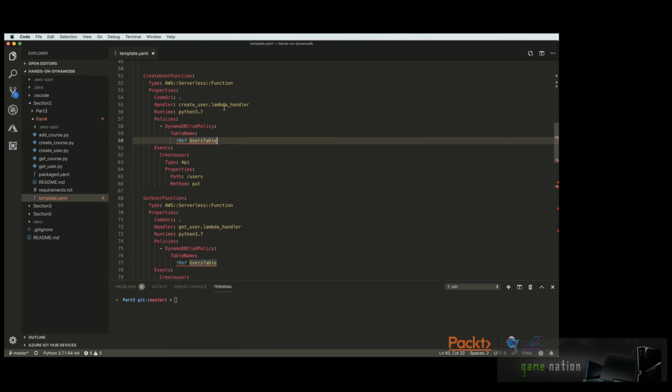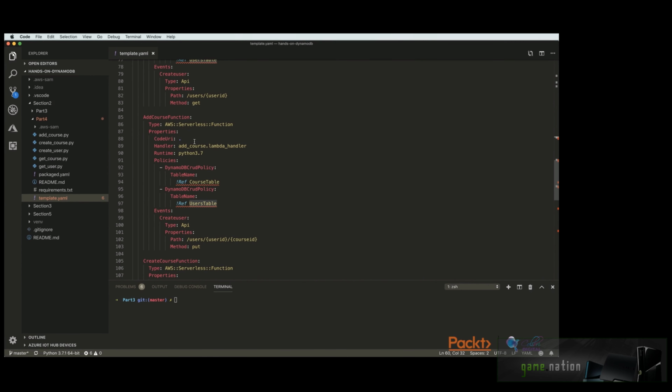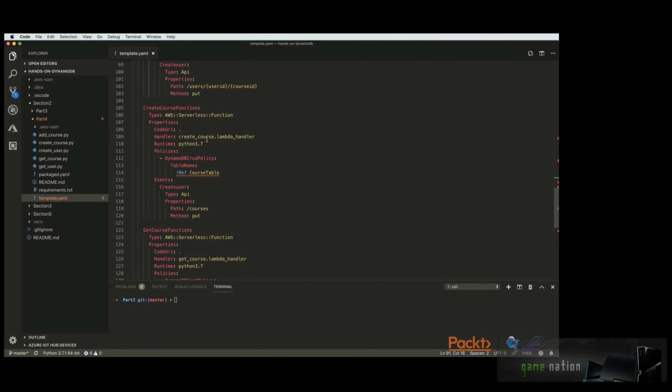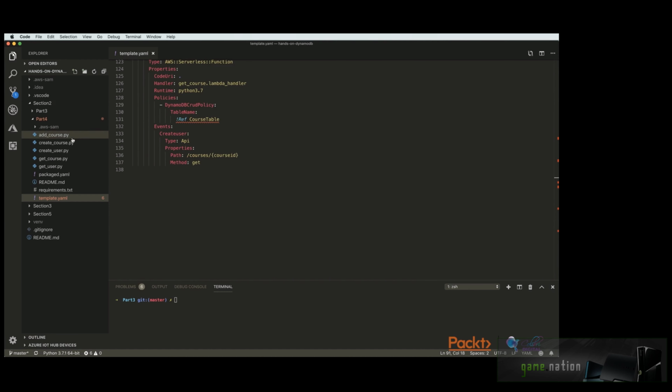Of course the create user function only needs access to the users table, and the get user function needs access to the users table. The add course function needs access to both tables because it's going to update the course table as well as update a user object. The create course handler only needs access to the course table, and so on. Now, the really interesting thing here is that we've modified our Python code to access DynamoDB as well.